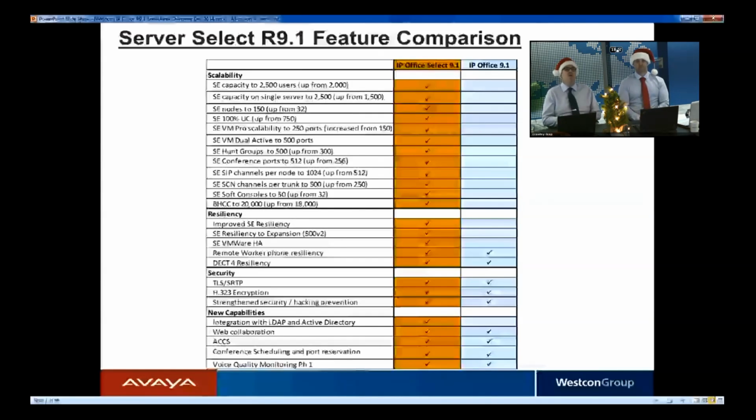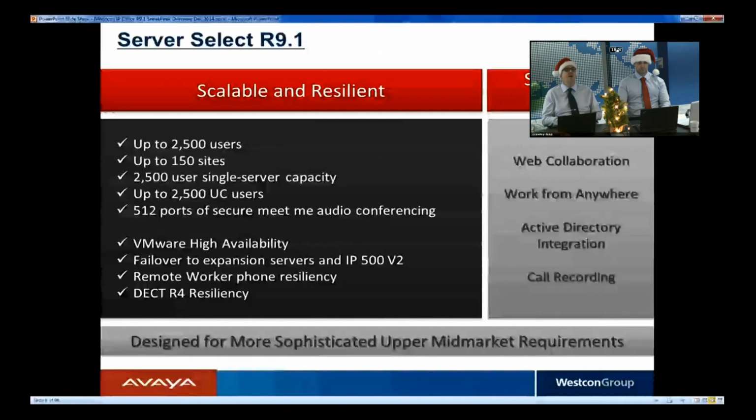Here is a quick snapshot of what Server Select gives you from this list. The ones that we need to make sure we know about are up to 2,500 users. That's probably the biggest one. A great increase in the number of users on the system. That's also on one single server. So we can now increase the number of users from 1,500 users to 2,500 on one single server.